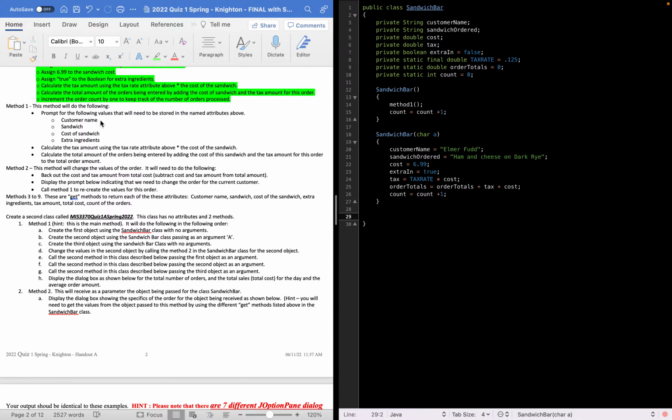So this one is gonna prompt the user to enter these values. So let's call it public void, and since it's gonna be prompting the user, let's call it prompt order. And it doesn't say anything about any parameters, so we're good there.